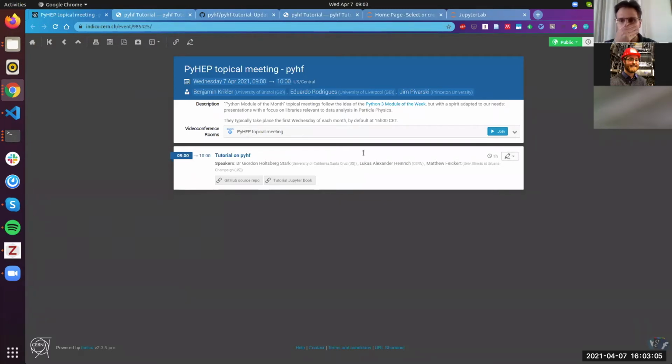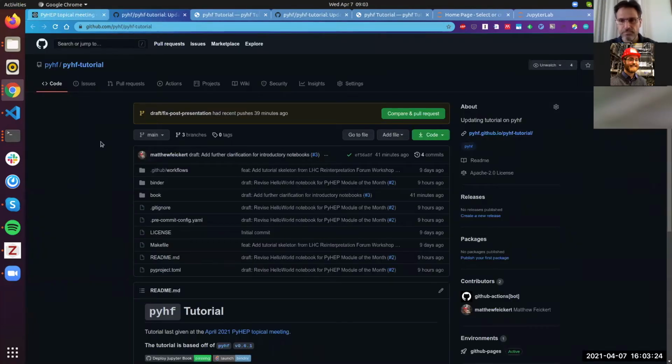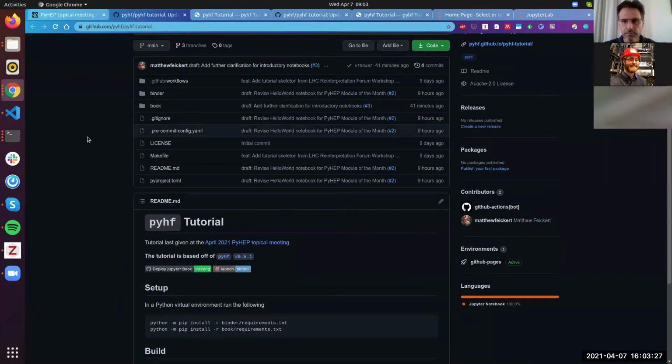From the topical meeting page, you can see that there are 2 links here. There's one to a GitHub repository for the tutorial, and then one for the tutorial Jupyter book itself. We're going to be working out of the Jupyter book, but first, a quick tour of the actual tutorial page. This is going to be hopefully a landing ground for people to use as a resource into the future.